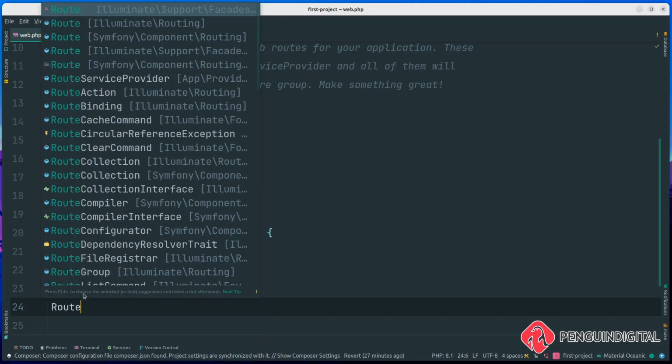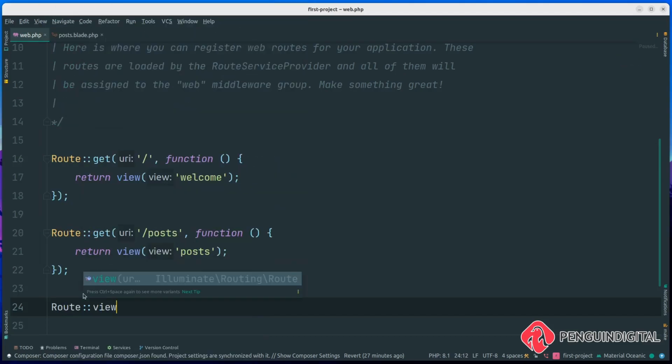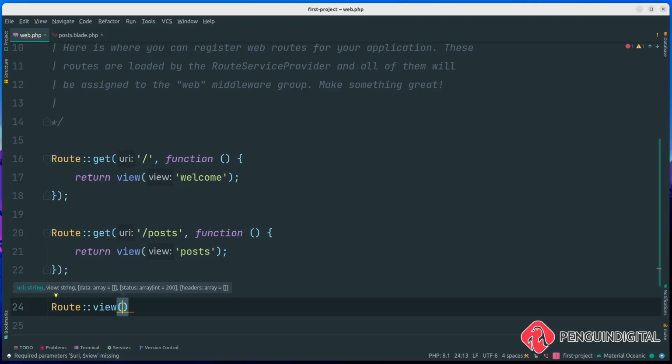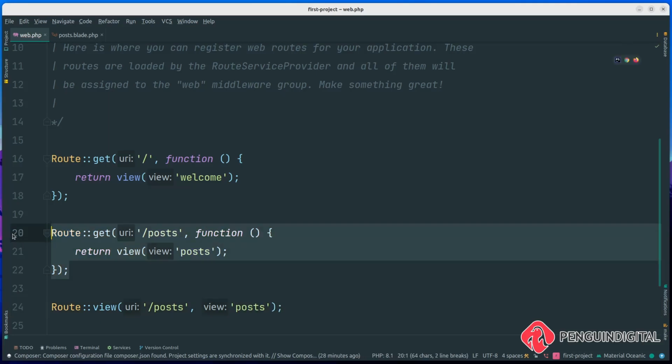So we can say root and then we can just say view. Now this expects two parameters and the first one is the root that it's going to match. So let's just do posts again. And then the second parameter is the view that it's going to return. So let's just return our posts here. And I'm just going to comment this one out for now.